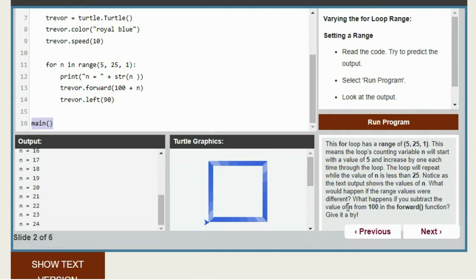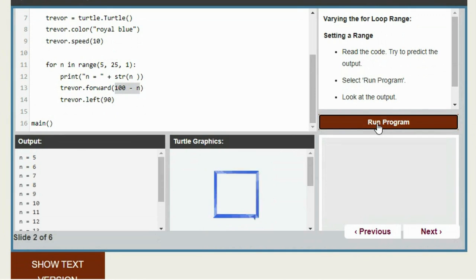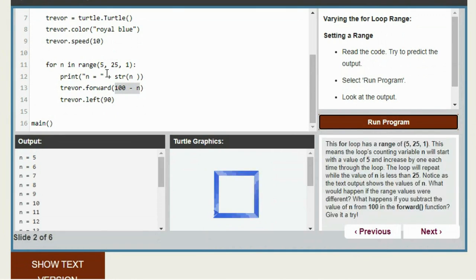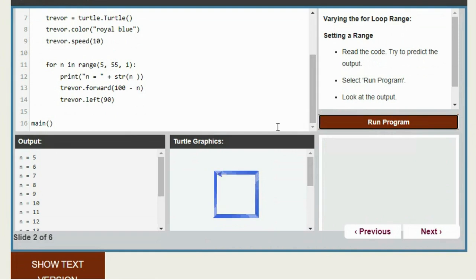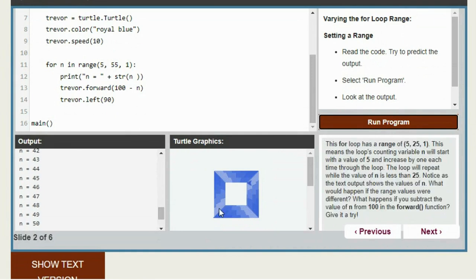So what happens if you subtract the value of n from 100 in the forward function? Well, instead of adding the value of n, let's subtract it. What do you expect will happen? Well, the side lengths should get shorter each time, right? Let's run it again. Oh, see, now it's getting smaller and smaller as it goes. Let's change that to 55. Let's make that loop bigger. See, we could keep that going until it filled in the whole space. That's what we did. Subtract it down.